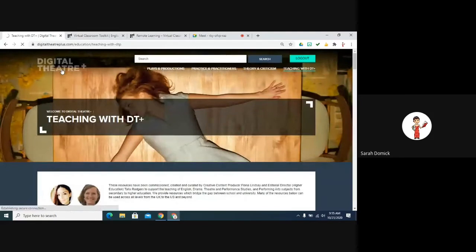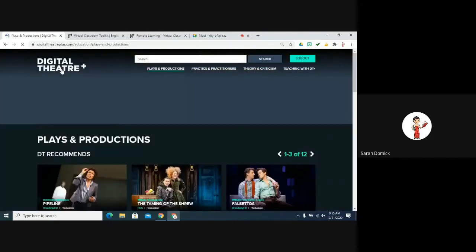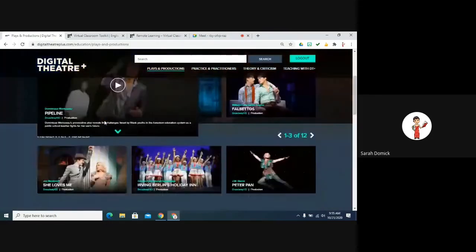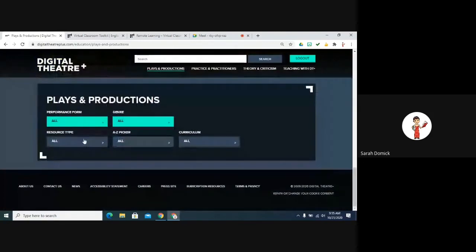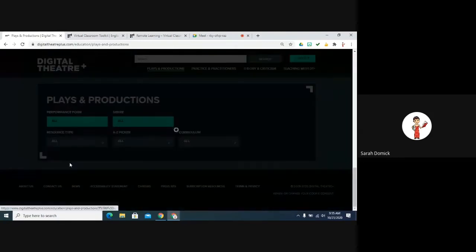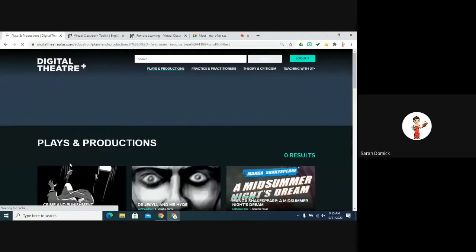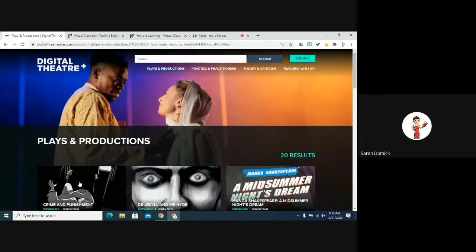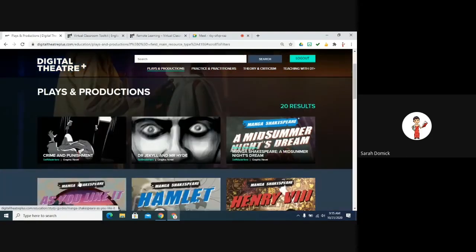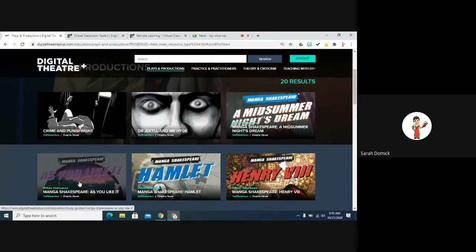Going back out again to the main page of Digital Theater, where we were able to narrow down our search results depending on a particular genre. Again, at the bottom, resource type, graphic novel. This is a great way to introduce something like Shakespeare, where the language could be a real barrier to some of our students, in a more accessible format.